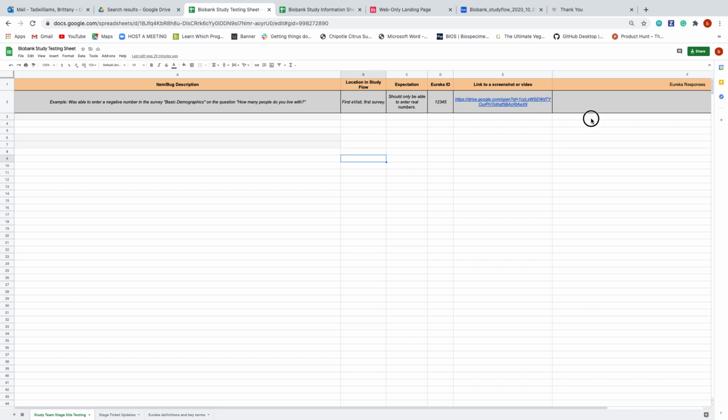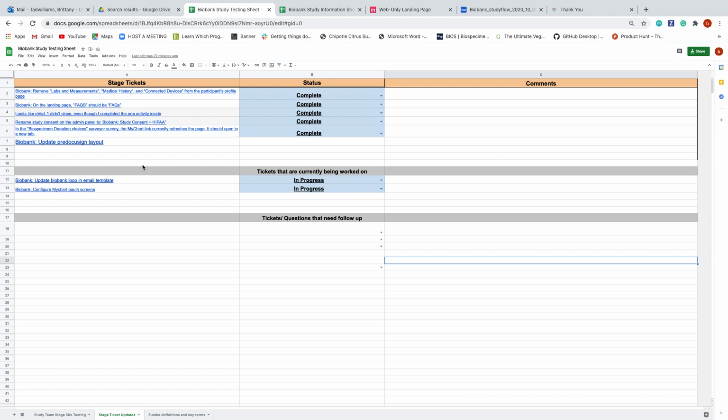If there is a ticket that is created for one of the items or bugs that you identify, then I will go ahead and create a ticket and post it in the Stage Ticket Updates tab. The Stage Ticket Updates tab is useful for tracking bugs or tickets that we're working on at a high level. So you don't need to click on any of these links. This is just for us. But what's going to be important for you is the status column, so you know exactly where we're at in working on your bug or fixing your bug.